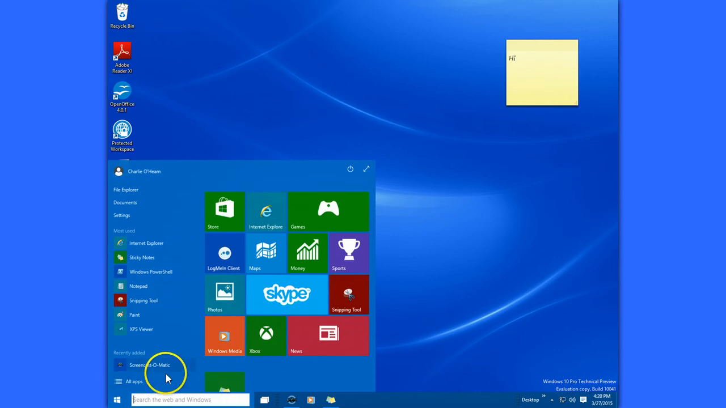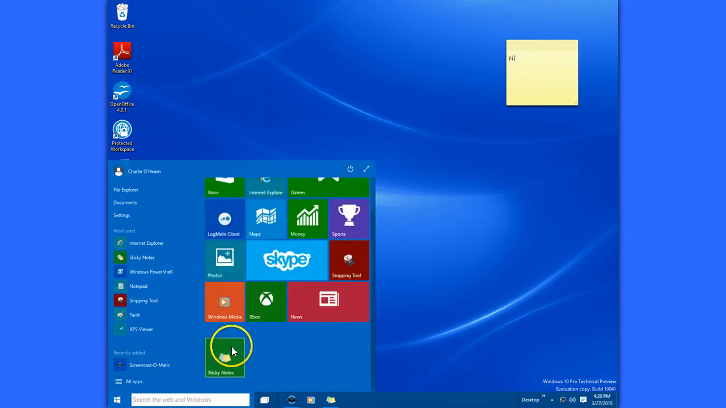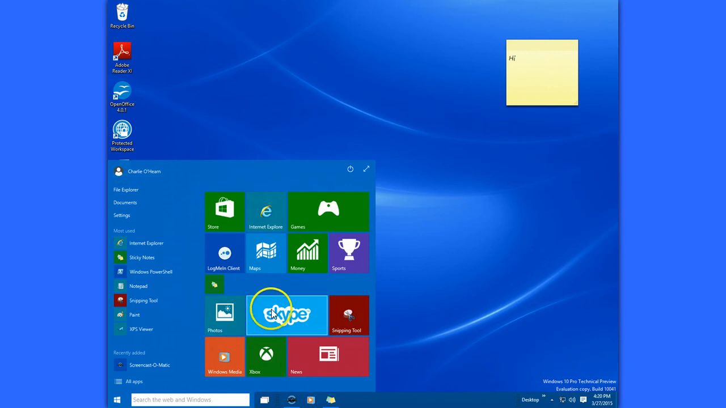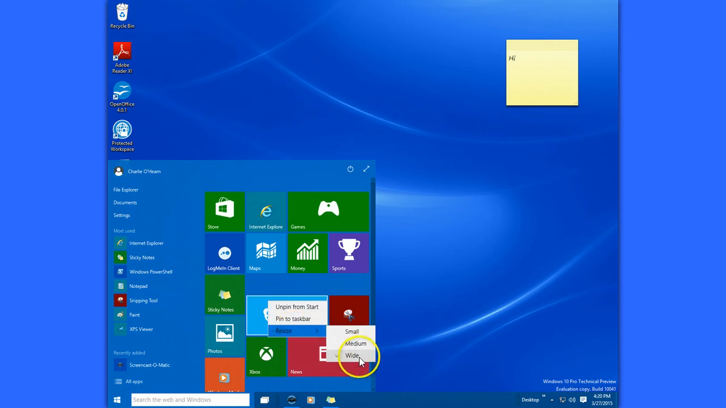Let's come back to here, though. I really wanted to show you how you could resize these. So here's a sticky note, and I can move it up here if I want to, move it around, and I can resize it too. Resize and make it smaller. Now, some things will resize small and medium. Others get wide. This one gets wide, for the Skype. The default size is square like that, or medium.